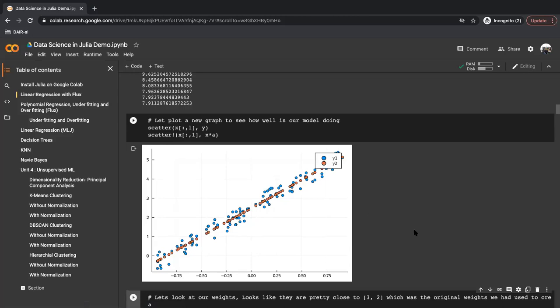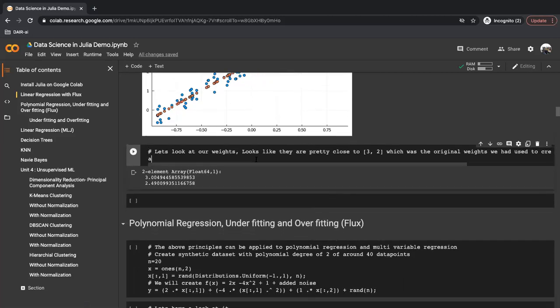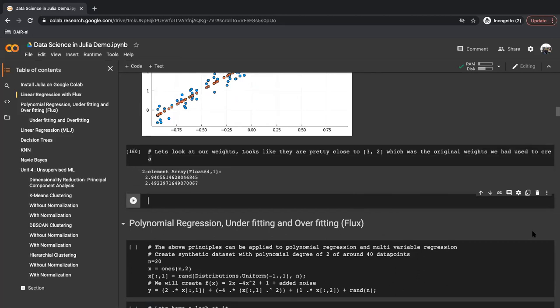Once it does, it's also important to see your weights if they are close enough to what we had created the synthetic data with. I think I can scroll down. Yeah, and if you execute that, you see it's pretty close, 2.9 and 2.4. It's close to what we had created the data set with, but of course, there will be some differences because we had also used a random number while creating targets.